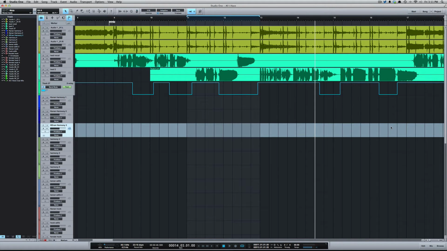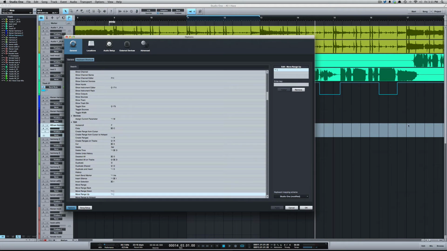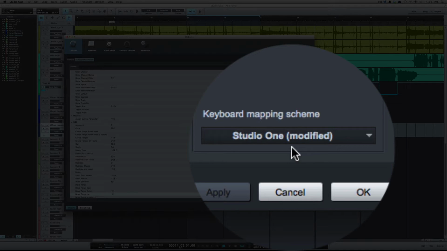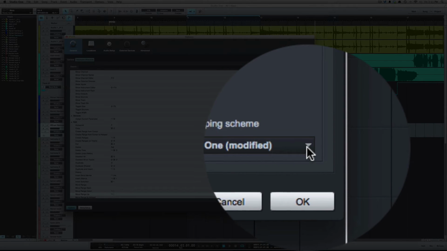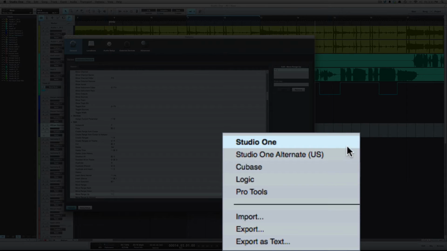And lastly, with the shortcuts, because I know a lot of people may be coming over from another DAW, messing around with Studio One Artist. If you look here at the bottom, the keyboard mapping scheme, you see mine says Studio One modified. If I look into the drop down, you can change your key commands to match Pro Tools, Logic, Cubase. I don't know what the Studio One alternative is, and just the default Studio One.